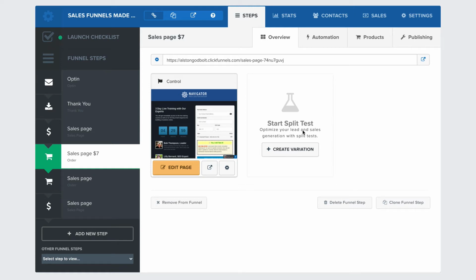Today I'm going to show you how to quickly and easily set up recurring payments in ClickFunnels using Stripe. Now, you have to do it in a very specific order. If you do it out of order, you're going to get an error message on your payment page.